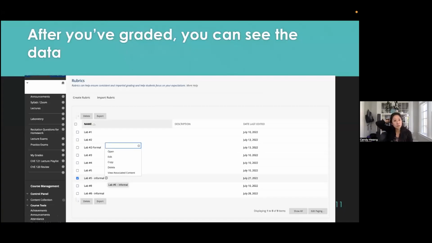So what's really exciting about rubrics, besides the fact that you're creating consistency across grading, is that you can use anonymous grading. You can take out a lot of the implicit biases that you might subconsciously or consciously have. Then you can see data. Once you've graded a bunch of reports, you can see how students are performing.